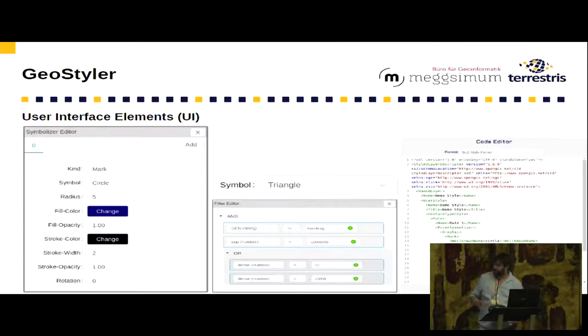This gives you some ideas about the user interfaces I was talking about earlier. So we have a component which is a symbolizer editor, as you can see on the left side, where you can more or less define what Andrea showed in the SLD, but you can do it just by clicking on it. We have a color picker, which is another component we integrated in that. In the middle is a screenshot from a filter editor, so you can really filter and create complex filters just by clicking on it.